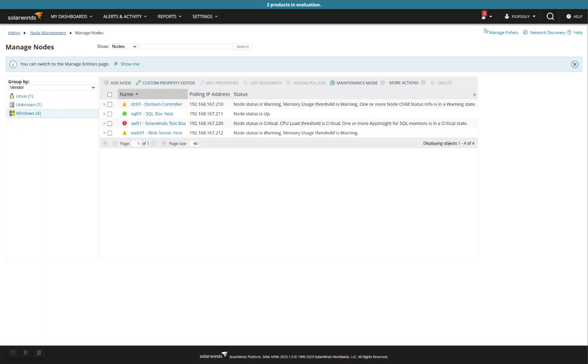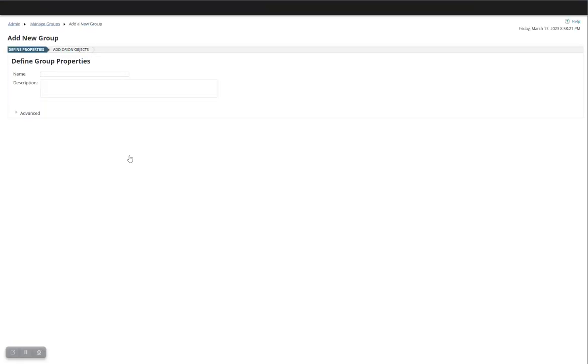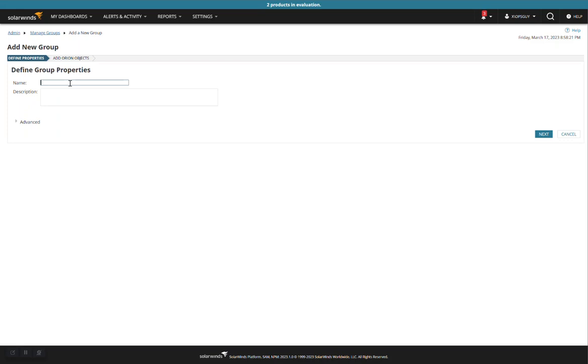Groups are a great way to do this because you can assign applications to groups. You can assign monitors to groups. You can assign almost anything you want, and using groups is a powerful way to do it. So I'm going to go through here just really quickly and create a group. But the group that we want to create is a dynamic group. So I'm going to call this Windows Servers.